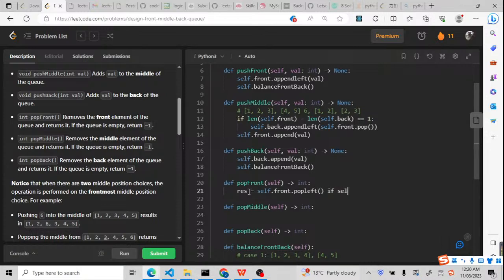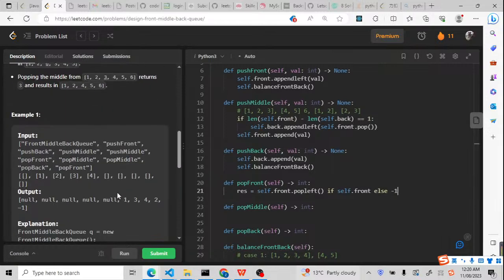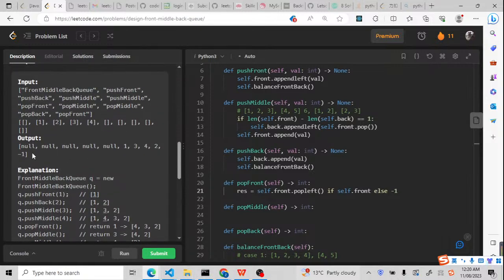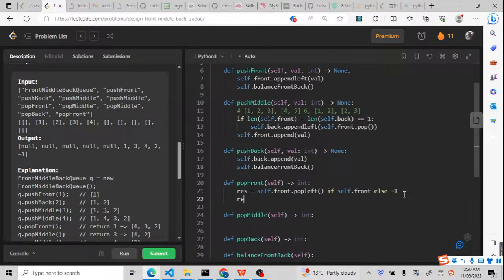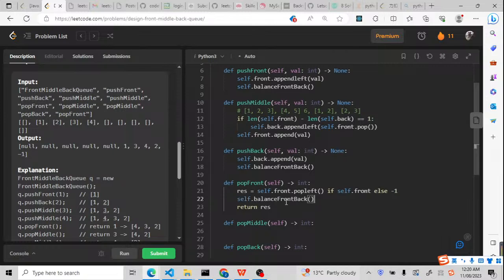So if self.front exists, otherwise we're gonna get a -1 because this is what the question said. If we didn't pop a number, it will be -1. Yeah, but if we can pop this number, actually we just gonna return the result. But before return the result, for each of the pop operation, we have to balance the queue, because if we pop out one number, it may be not balanced.